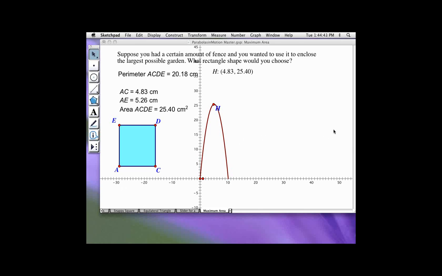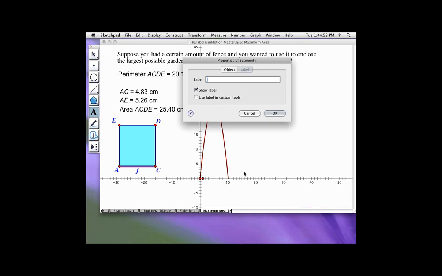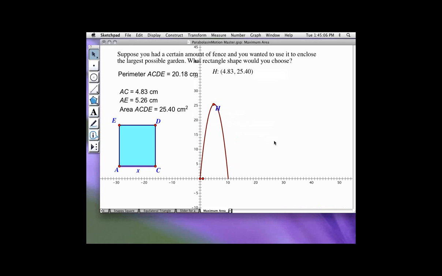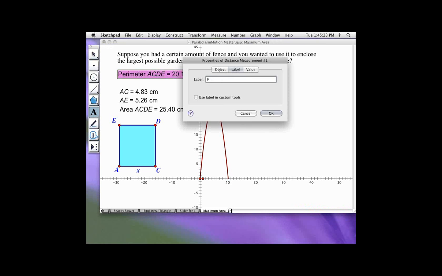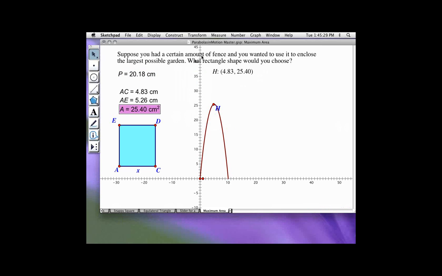Okay, so any suggestions? Got one from Oscar there. I think I need to give you guys a little bit of a hint here, which is let us assume that AC here is X. Another hint is that you might want to use this value, and I'm going to relabel this P for perimeter. I'm going to relabel this A for area.